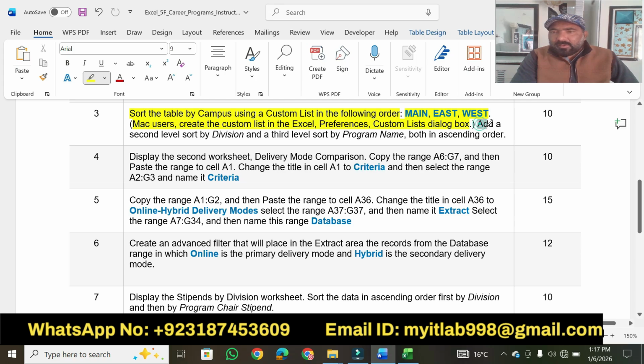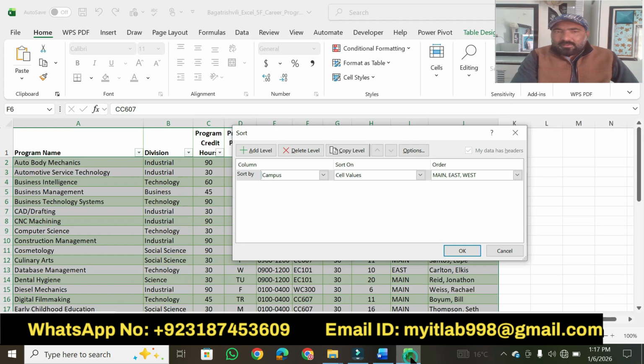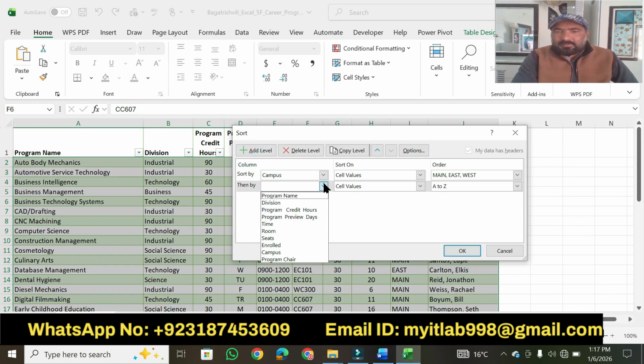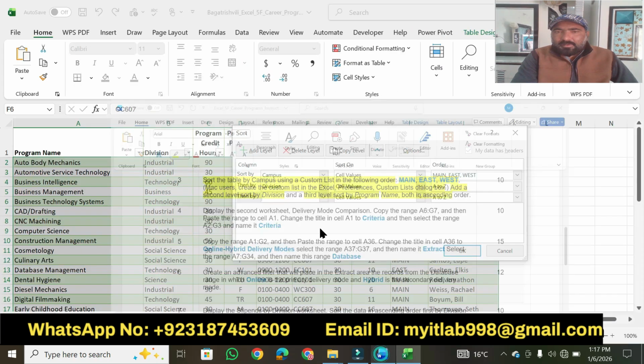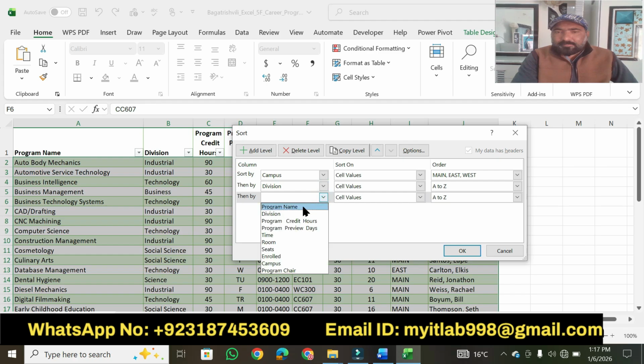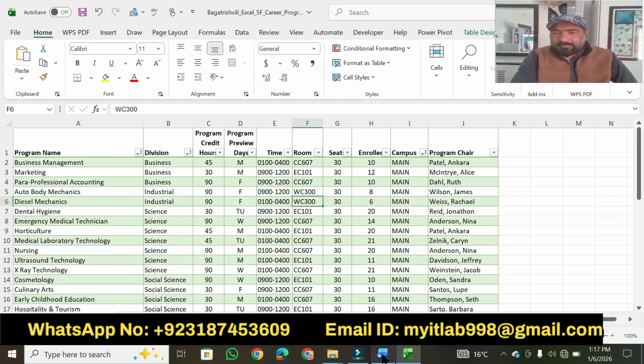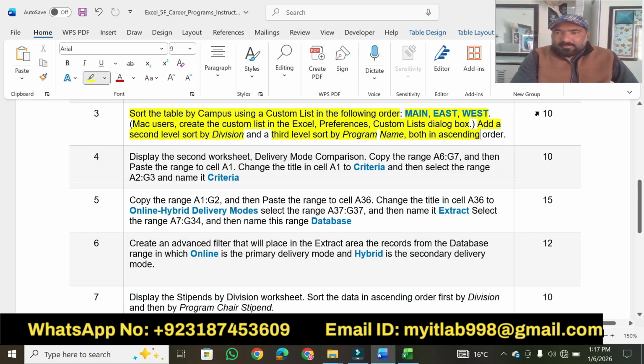Then add a second level of sort by division and a third level sort by program. Both are in ascending order. The second level is by division and the third level is by program name. Both are in ascending order. Simply press OK, so that will be done. After solving question number 3, we have earned 10 marks from there.